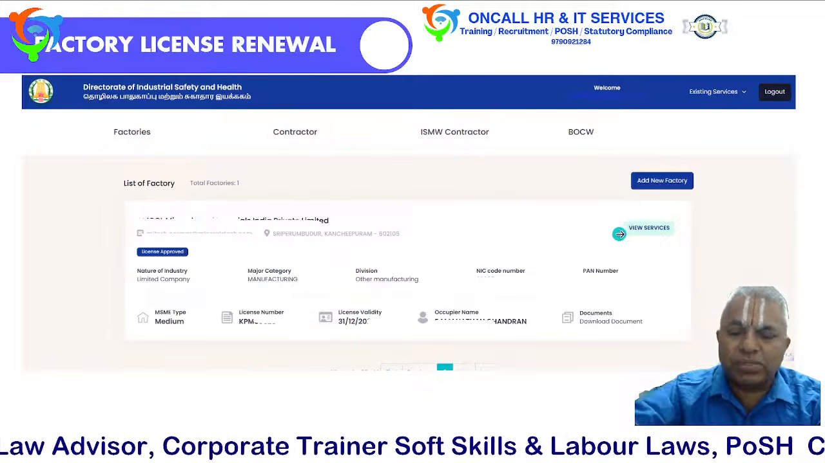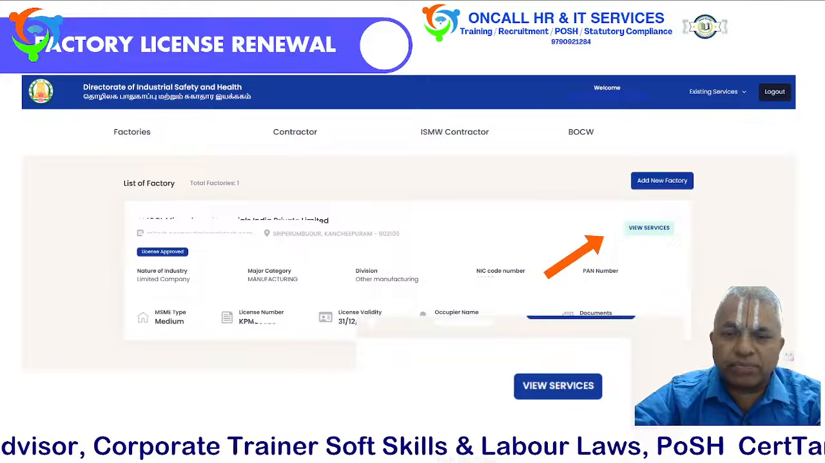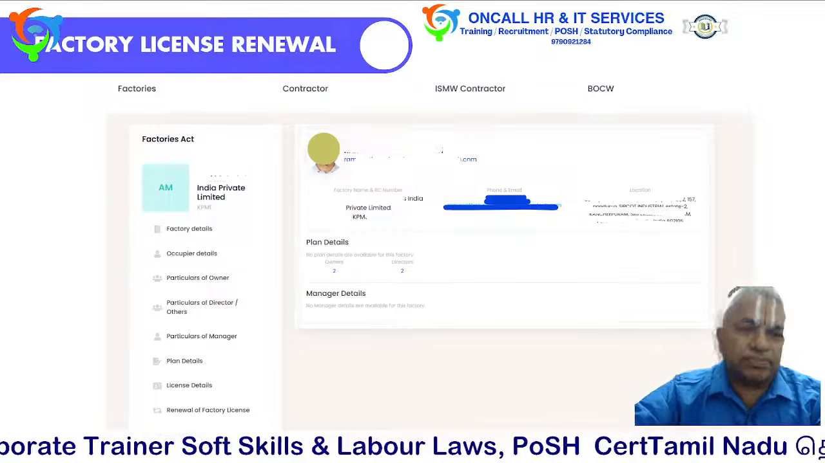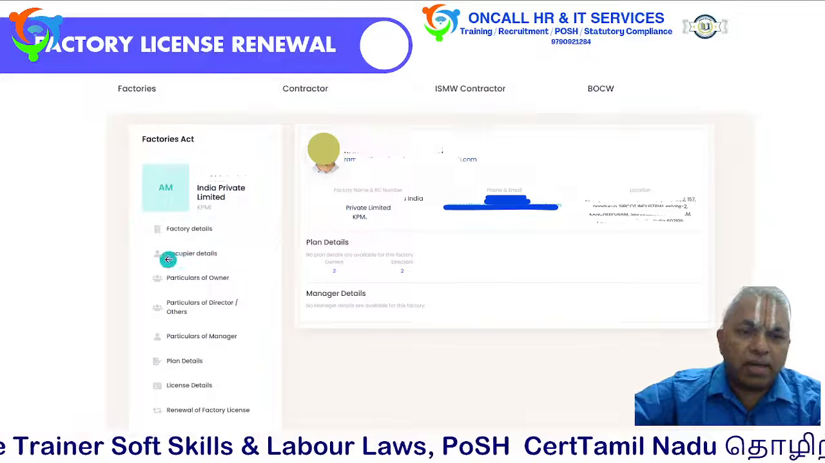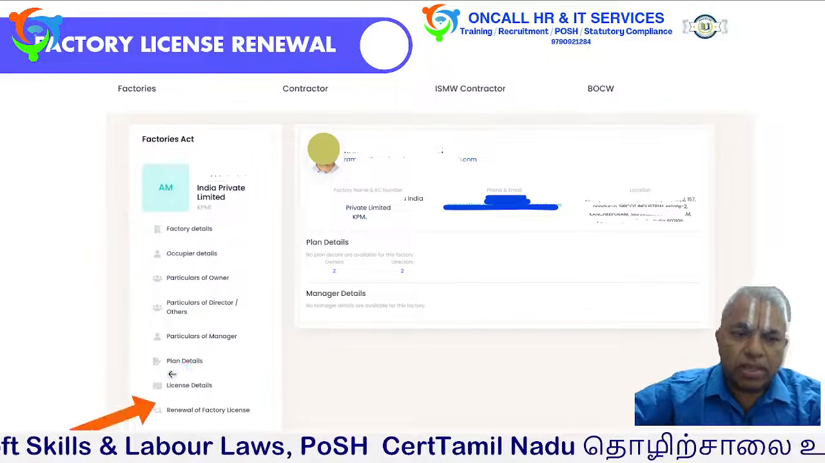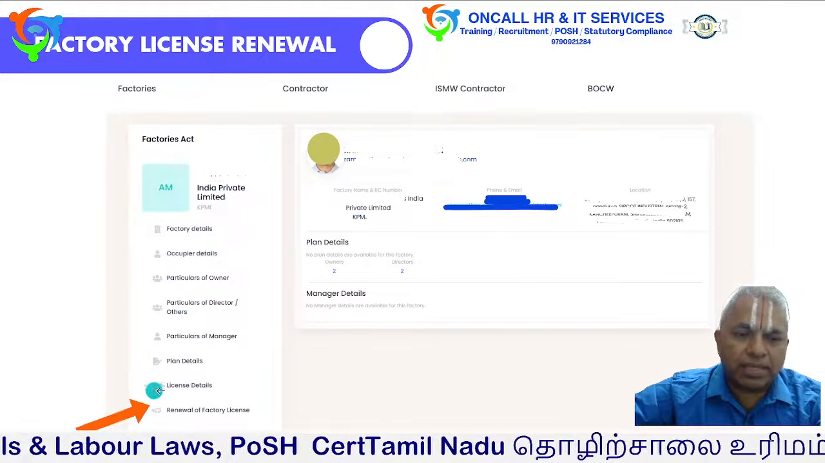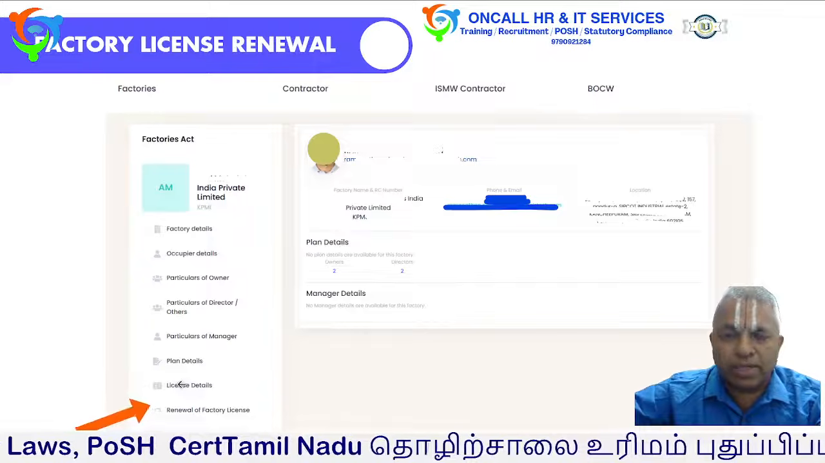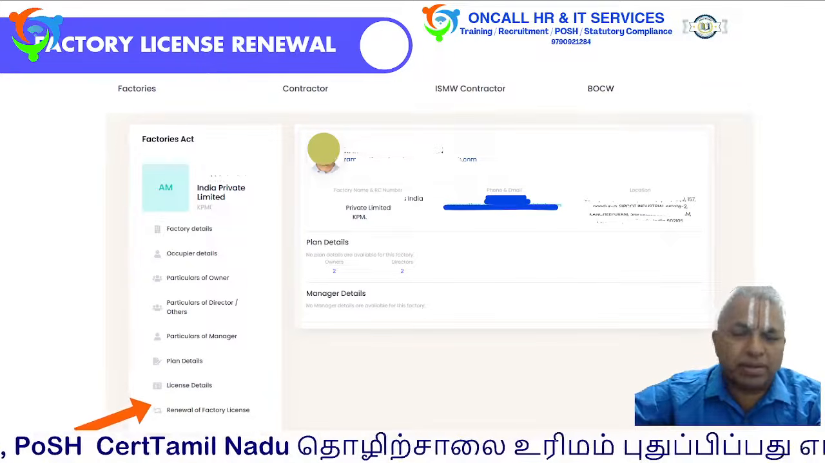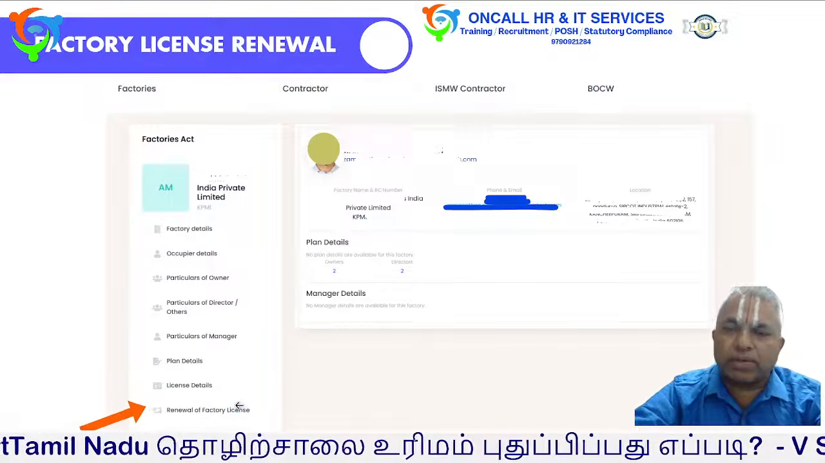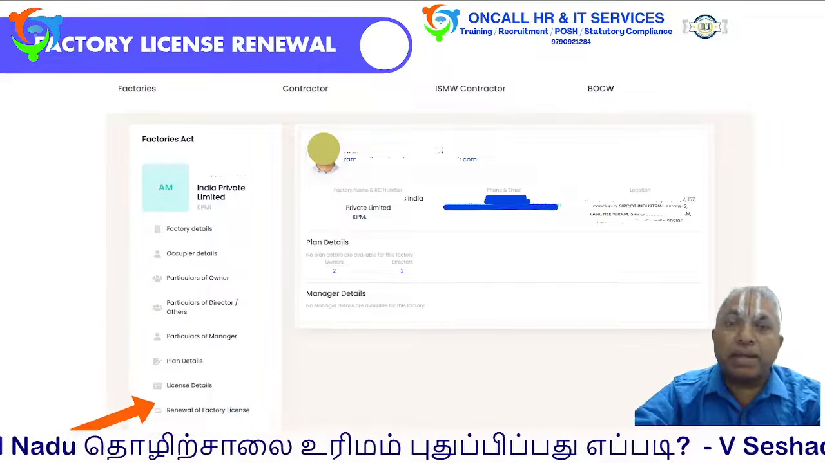You can click View Services. As soon as you click View Services, it will display all the services under factories, like factory detail, occupier detail. Down below you can see Renewal of Factory License as well as License Details. In License Details, when you click, it will show when it is expiring, what the current license detail is, everything. And if you click Renewal Details, it will take you to the renewal process.